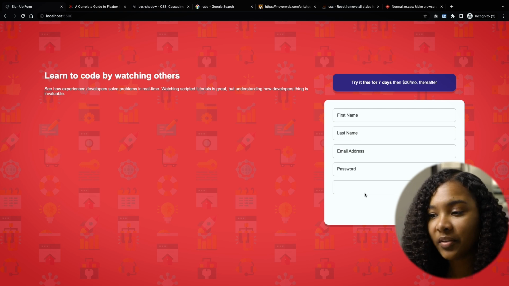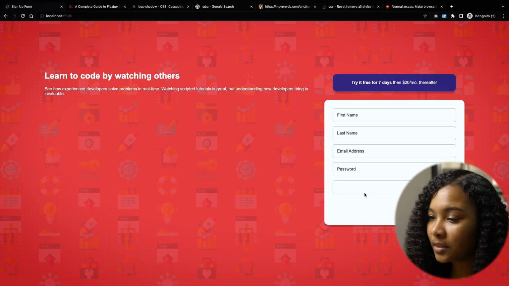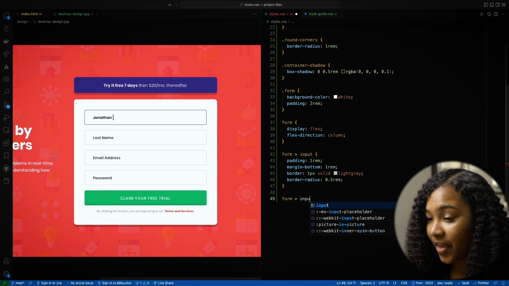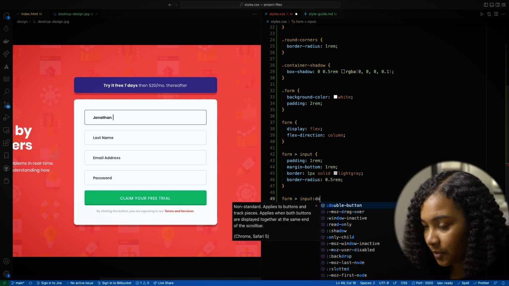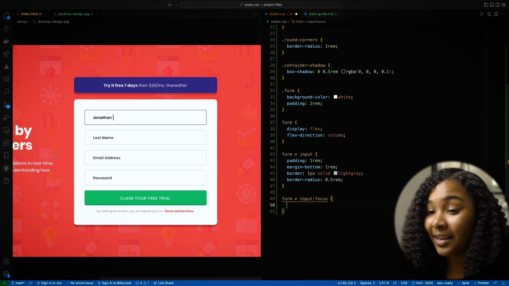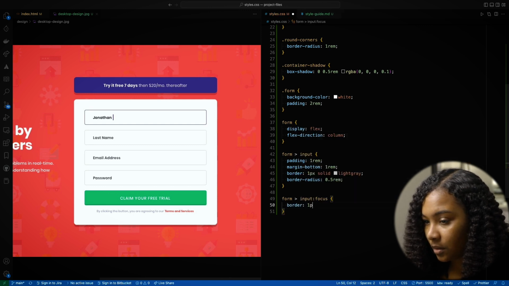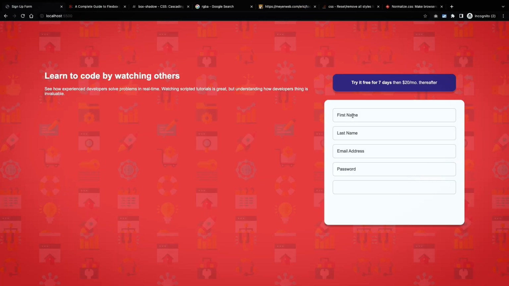Now what we want to do, as I said, is add that pseudo selector so that when the input is in focus, when this particular one is in focus, we can have it put in that specific information. So we're going to do form input, and then to access a pseudo selector, you use the colon and put focus. Once it's in focus, we want the border to be 1 pixel solid black. We might change this to 2 pixels, so that's why I've chosen to use this selector. Now whenever I select one, it gives me exactly what I'm looking for.